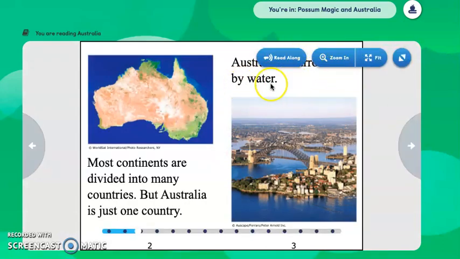Australia is surrounded by water. Most continents are divided into many countries, but Australia is just one country. So here we have a top view that we can see the terrain of Australia, and that brown is mostly desert. We can see the green land kind of on the coast there. Here is a photograph of one of their cities there. We can see bridges and buildings.